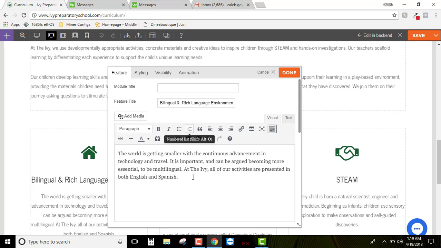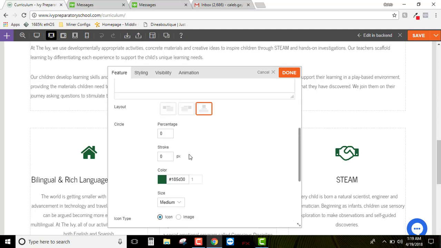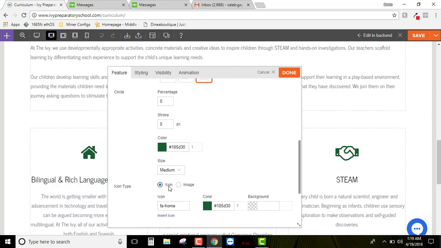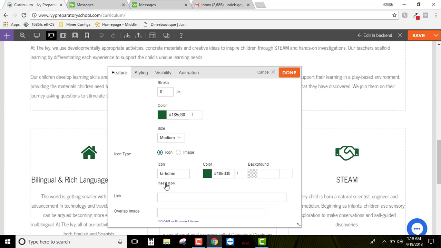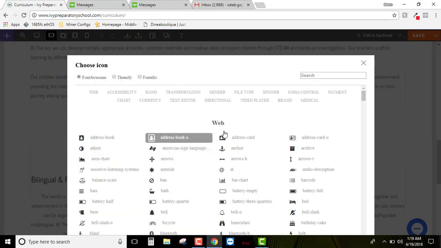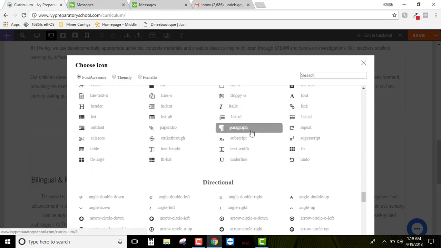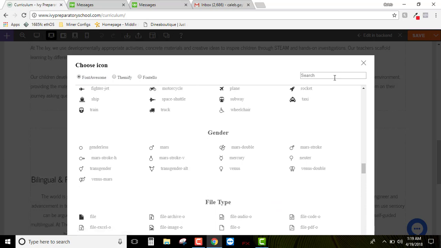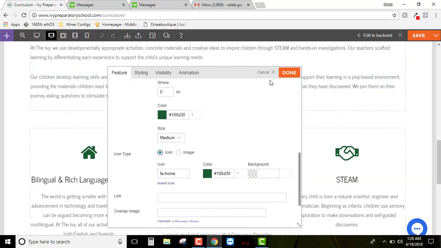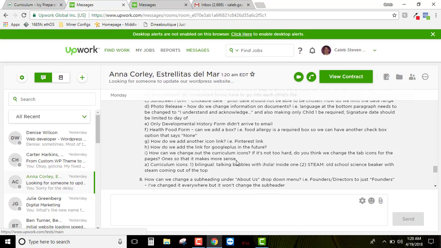Scroll down on the edit screen right here, and you'll see icon type. Right here it says insert icon. Click on that little link right there, and it'll pop up this, where you can choose through all these different icons. Okay. Your search bar is really effective here as well. Okay. That's how you would change the icons. Let's move to the next one.